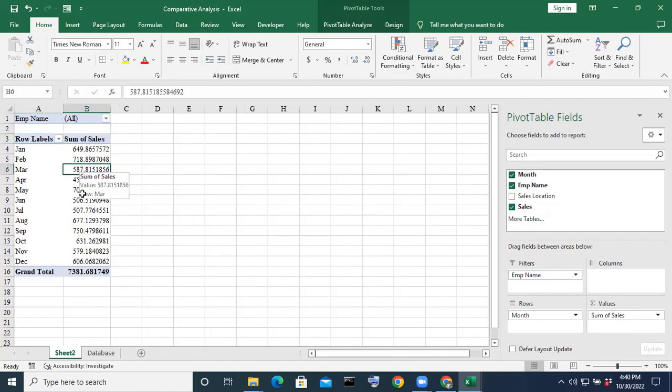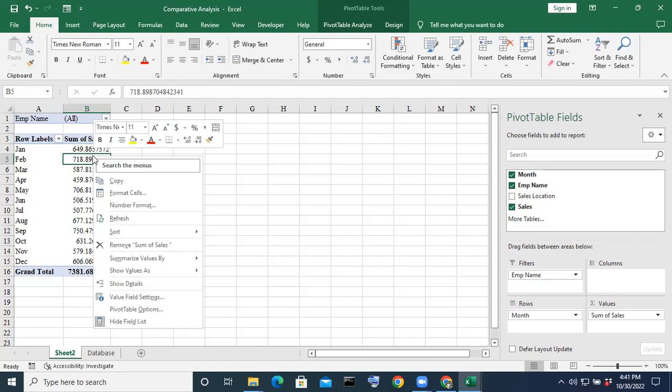Then come to this pivot table. We can see that here we have sum of sales. Right click on any cell there. We want to format the field settings. We want to work with average. I do not want to work with the grand total. After right clicking on that data, you come to the third option from the bottom, the third last, value field settings.